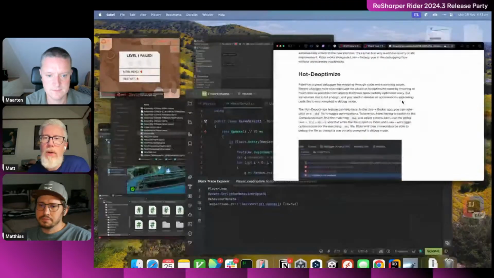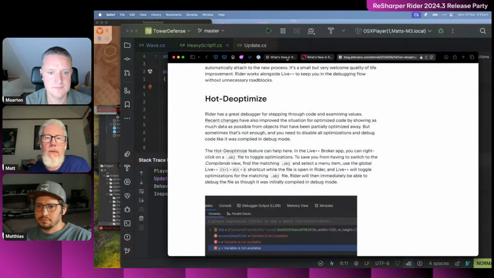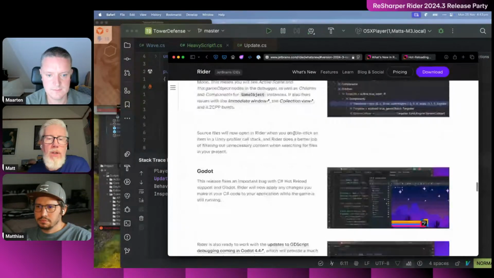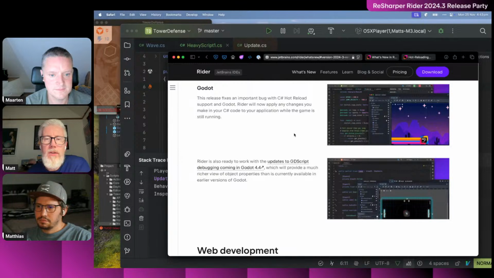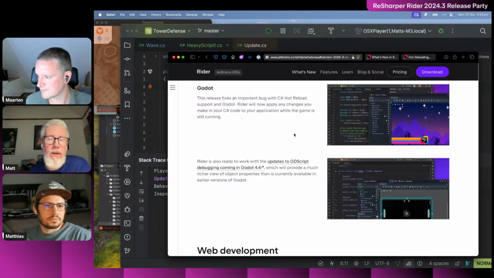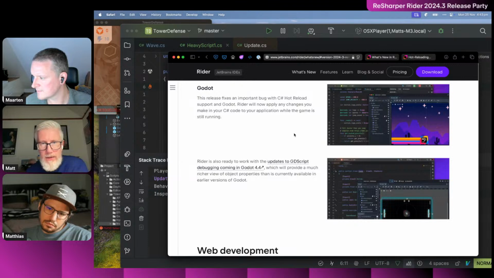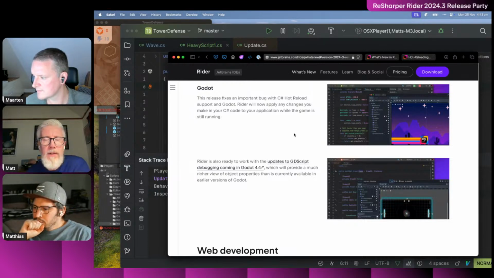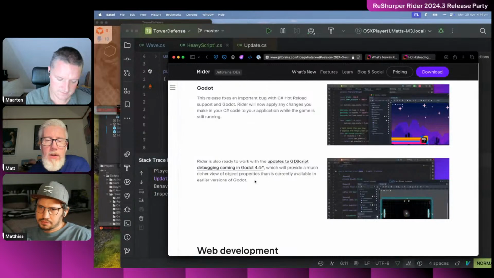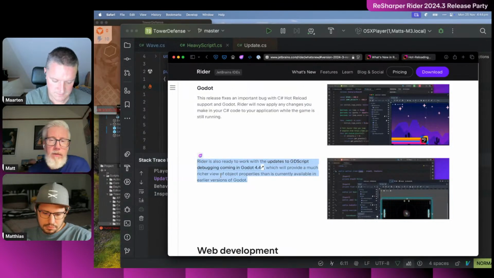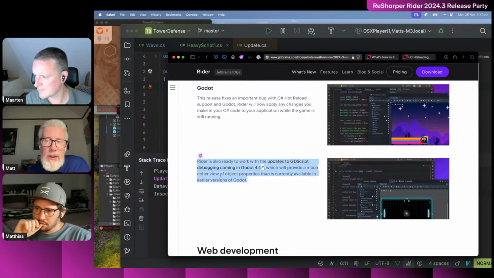And now if I just quickly jump back to my What's New, Godot also has seen some improvements as well. There's been a very useful bug fixed, which works with hot reload there. So now if you're using Godot in a C# project, then you can now use hot reload there too. So you can make changes in your C# code, click the hot reload button, and those will be updated inside Godot itself. And finally, if you're using Godot 4.4, or when Godot 4.4 comes along, you'll get much better debugging now as well.